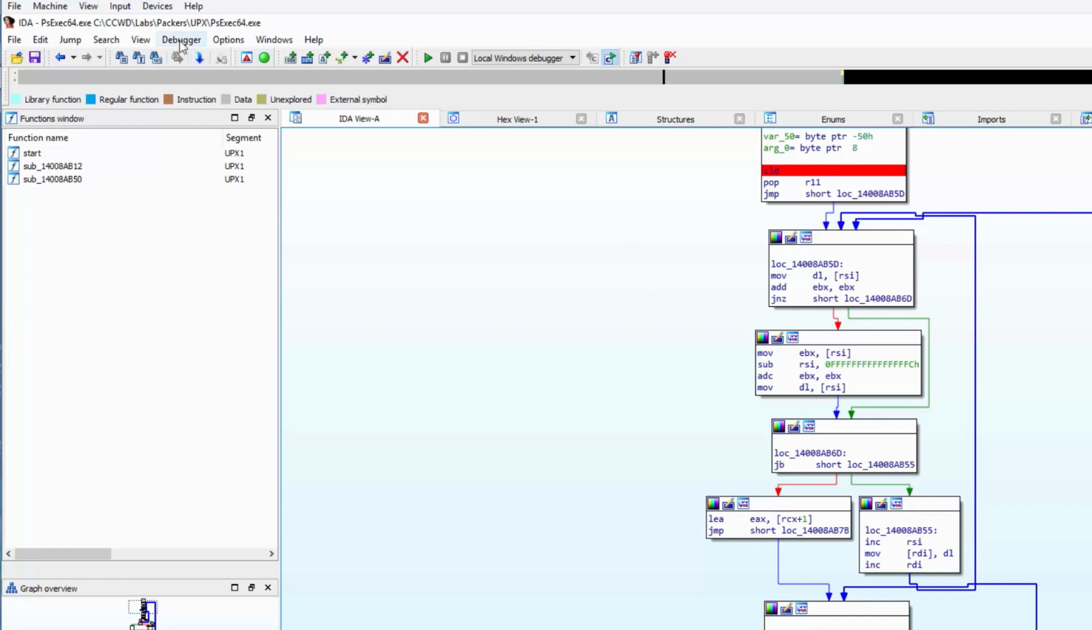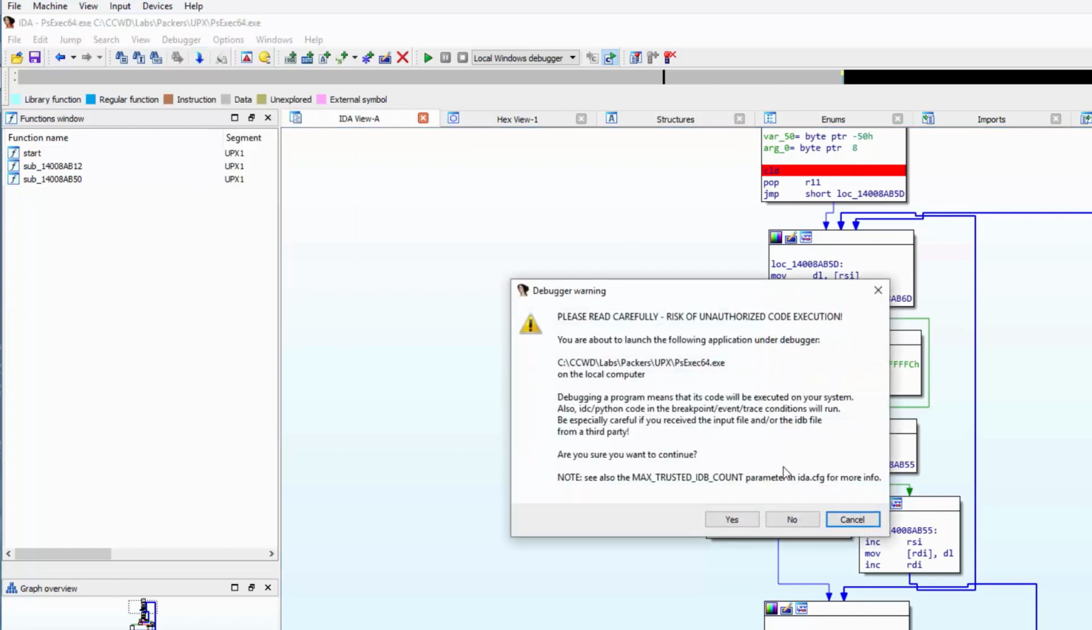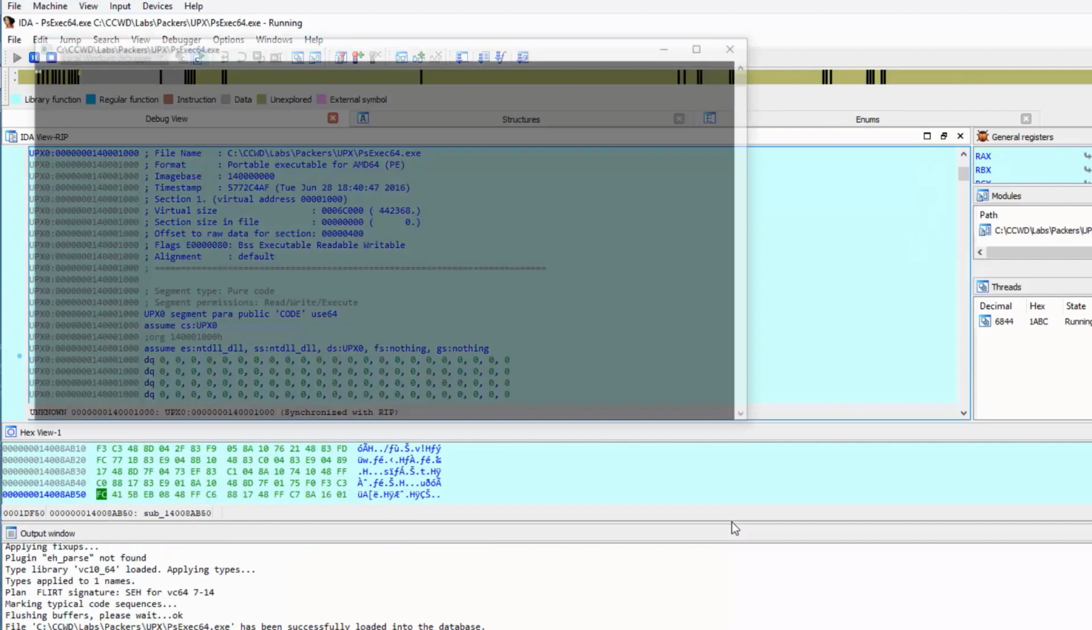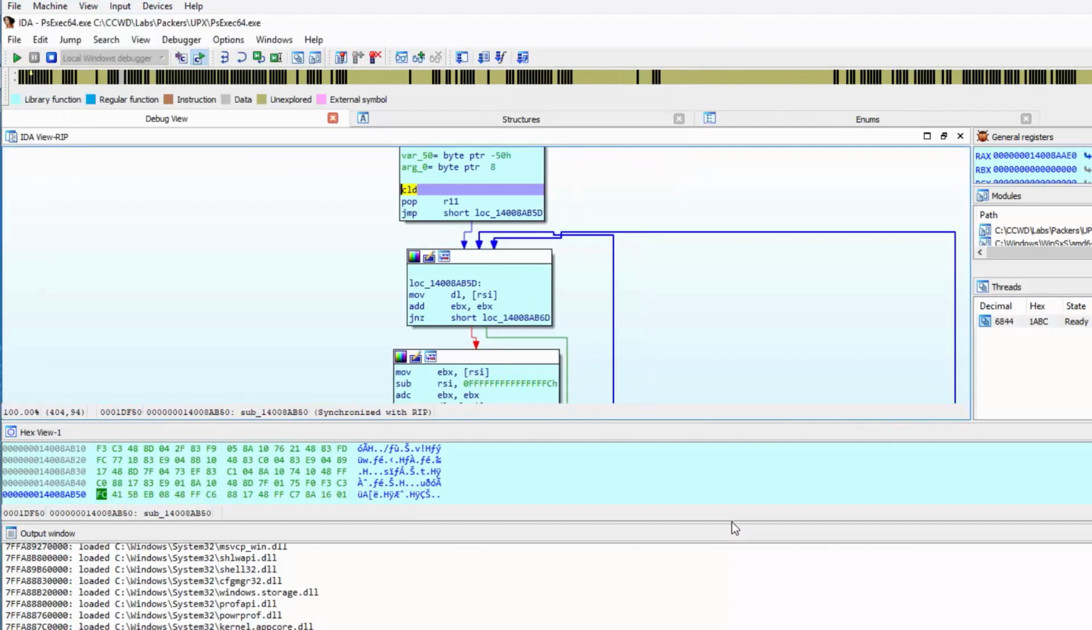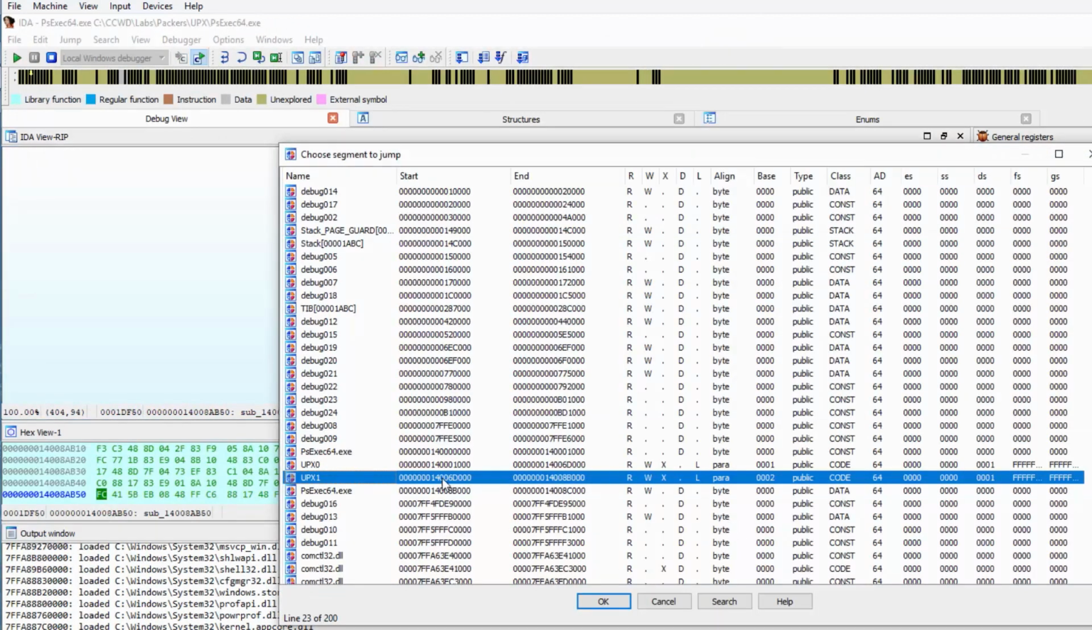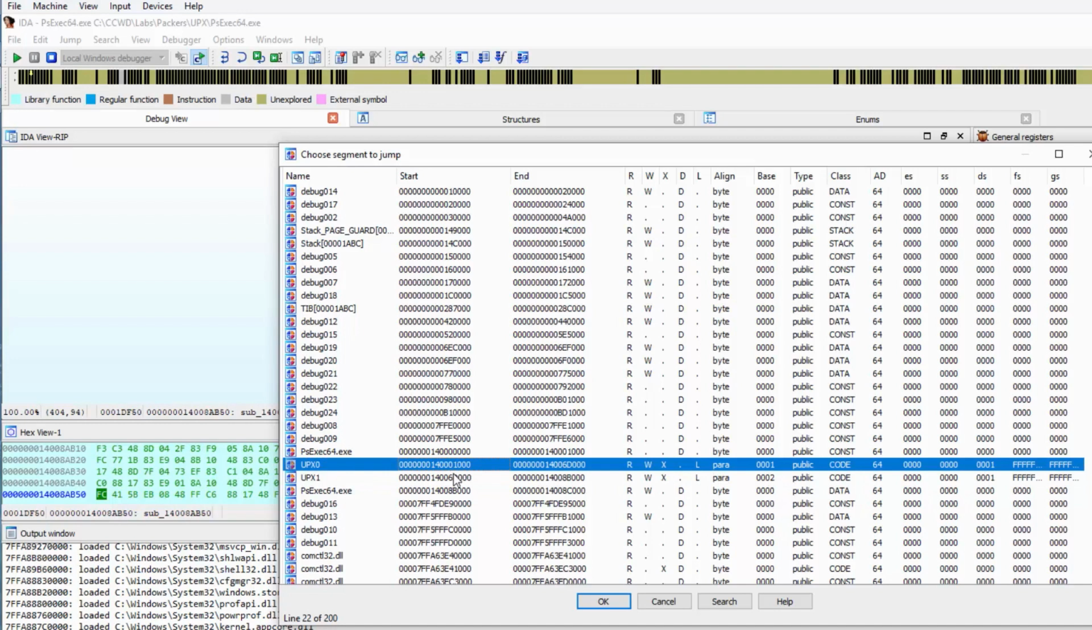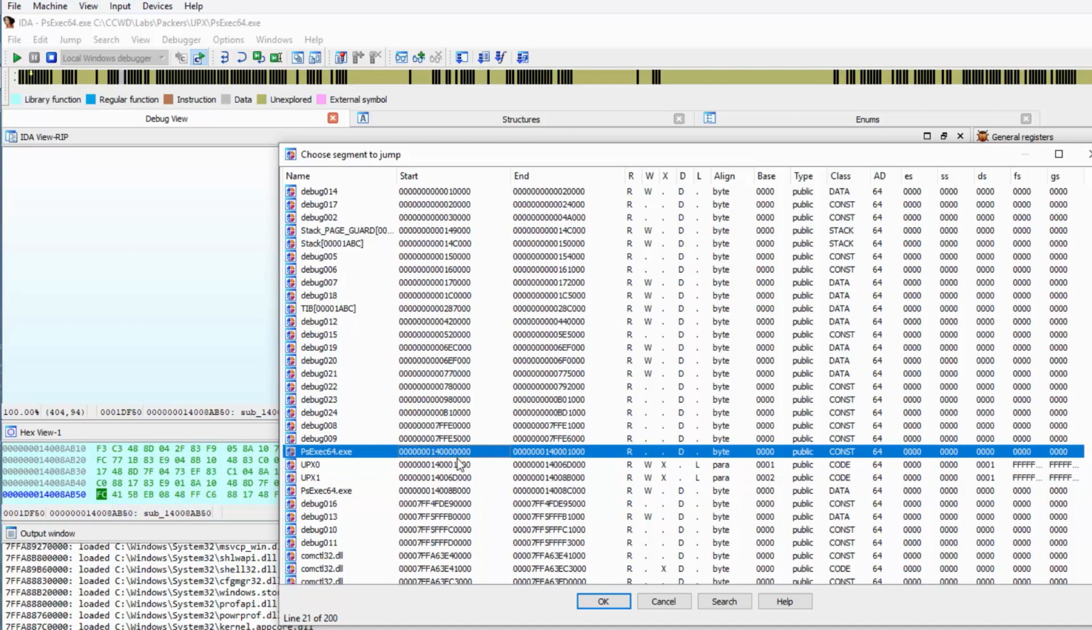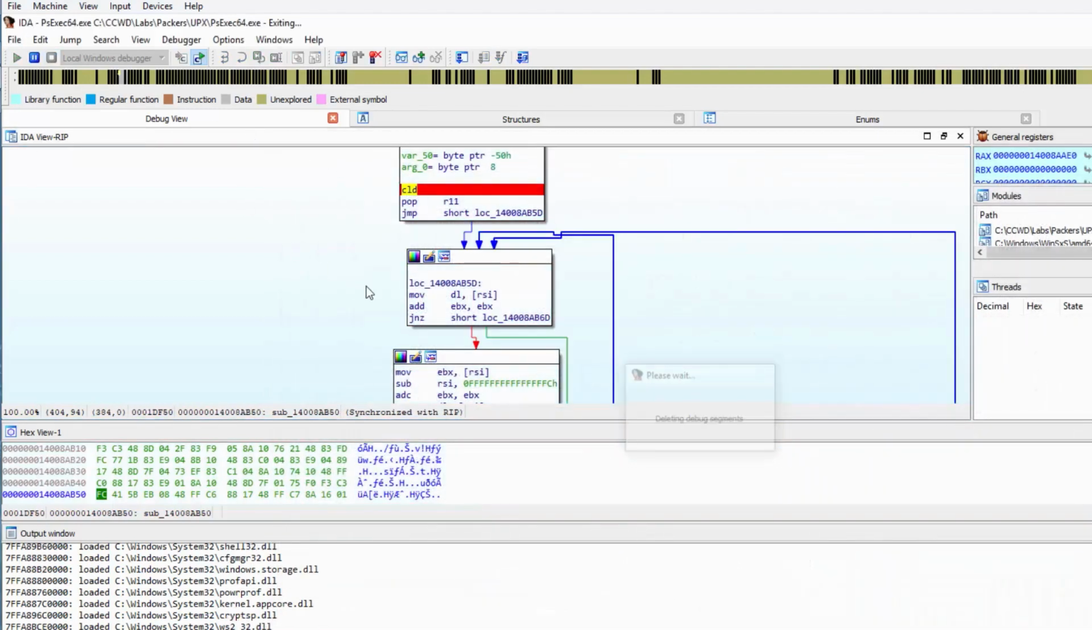So we're gonna run it in memory. Yes, it's running. Control S. We can see the UPX0 section, actually easier, we can see that the base address is 14 million, whatever. It is just that address, always 14, right? Let's stop it.